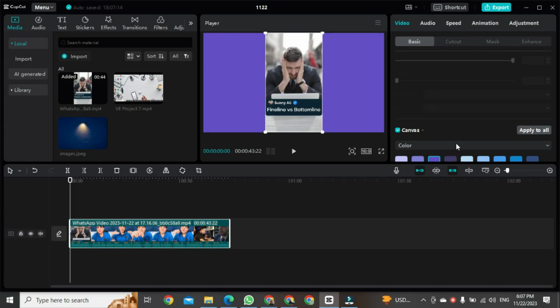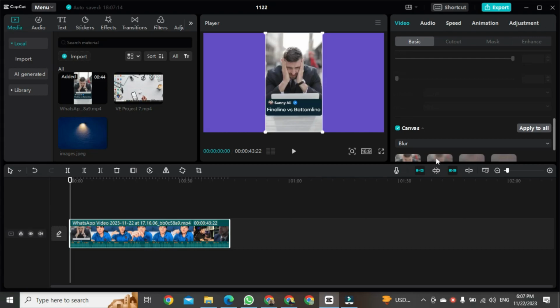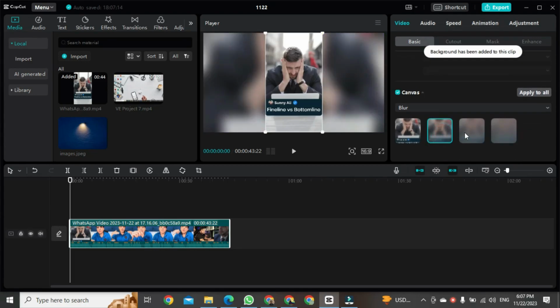If you want to add a blur background, select Blur. You can then select any section of the blur. For example, if you select Message, a blur background will be added to your video. That's how you add a background to a video in Capcut on PC.